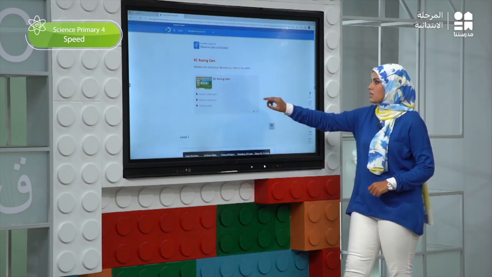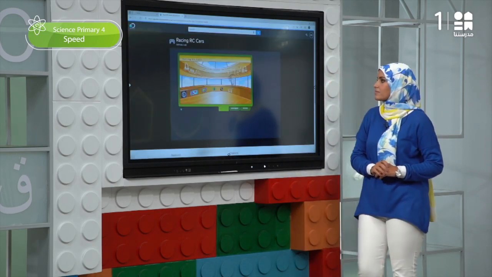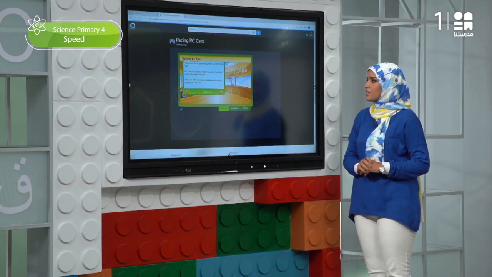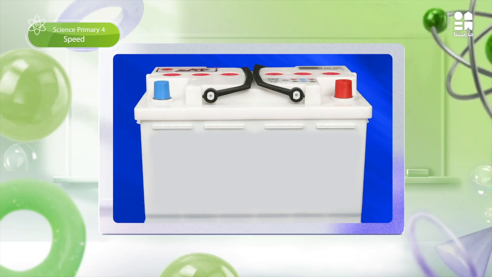Here is our interactive game. Okay, let's read the introduction. Know what we are going to do? The country fair is sponsoring an RC car race this year. Remote control car race. Remote control cars use a special battery to power the electric motor that make them go.